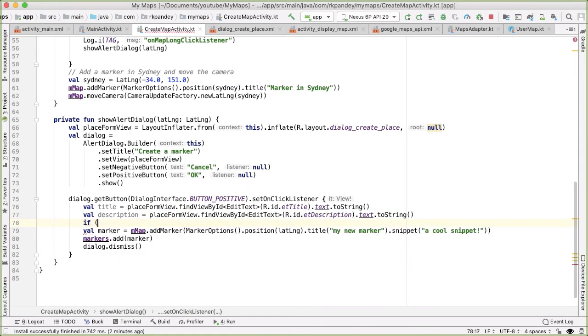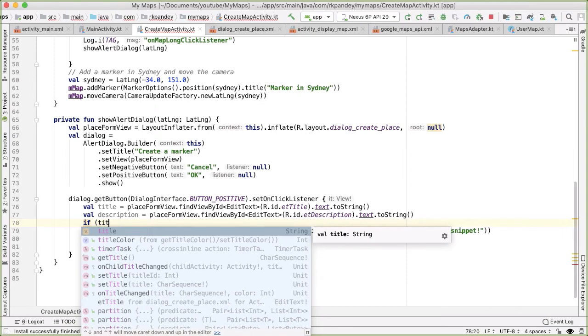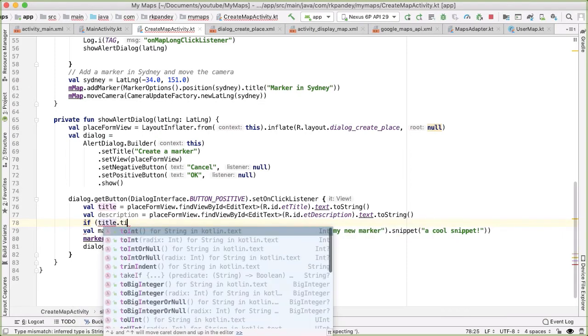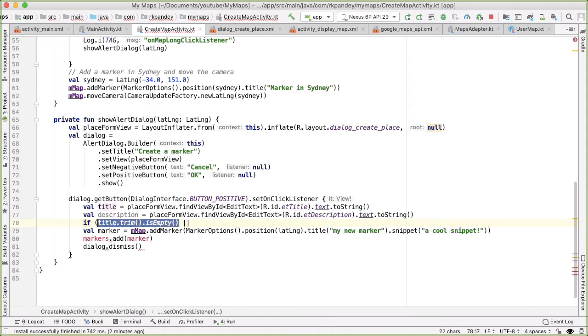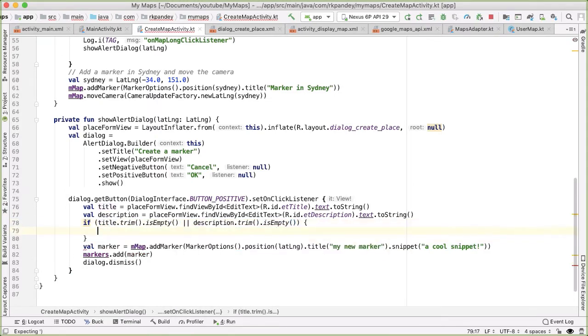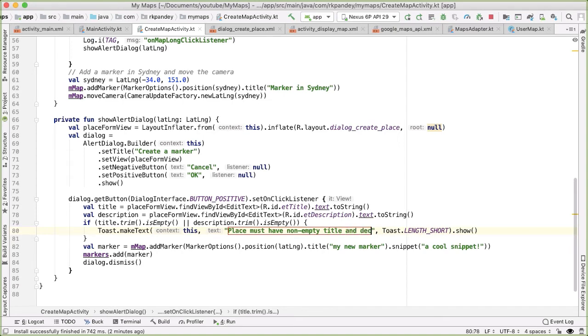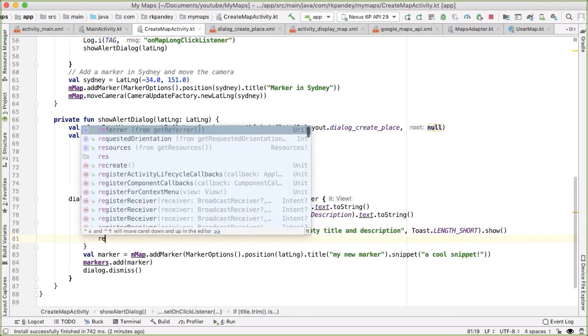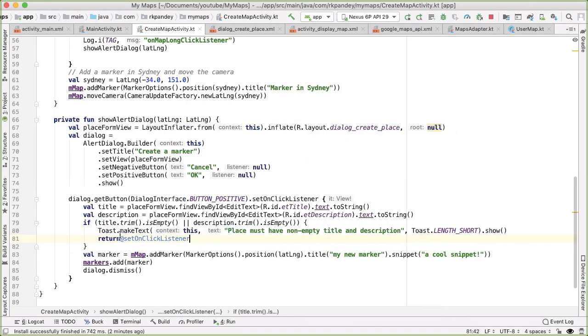So the idea is that if either the title or description is empty, then we should not allow the user to create a marker there. So first thing I'm doing is trimming it so that in case the user puts in a space bar, there's empty space. We still don't want to allow that. So then we can, at this point, say toast place must have non-empty title and description. And then if this happens, we want to return from this on-click listener on the positive button. And then let's make the toast show up for a long amount of time.